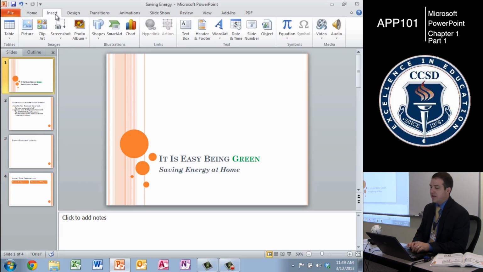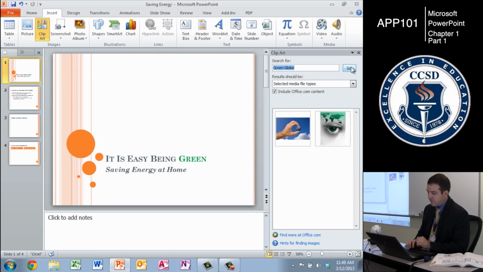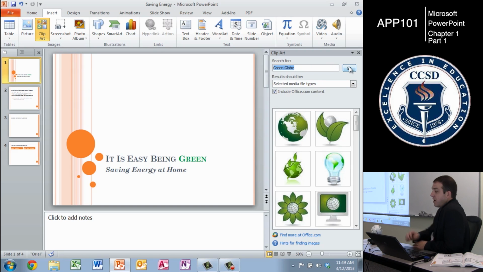Let's go ahead and click Insert, the Insert tab up at the top. We're going to click on Clip Art, and it's going to open up this Clip Art pane over here on the right. We're going to search for something, and you need to make sure you've checked Include Office.com content. We're going to look for Green Globe. It's searching. I've selected some other stuff here. Here we go. There we go. So I'll just show you this early.